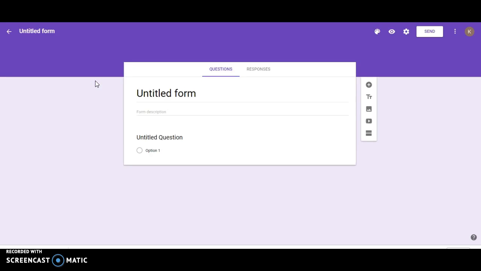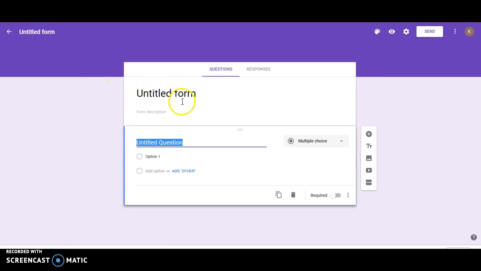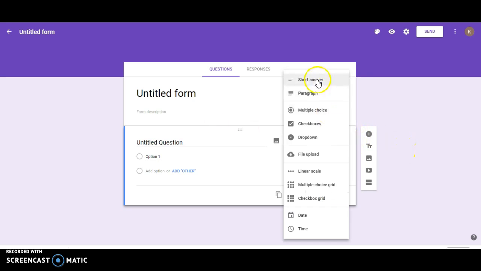So here's what a blank one looks like. Here you would write the title of what you are doing, and then here you would write a question. You can have different types of questions. You can do a short answer, a paragraph, multiple choice, checkboxes, drop downs.